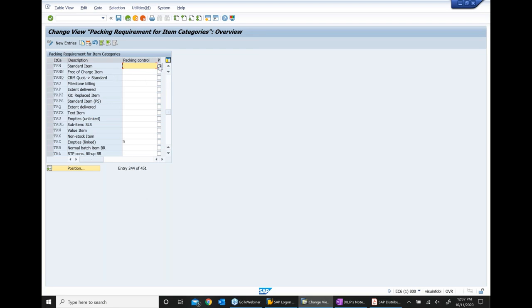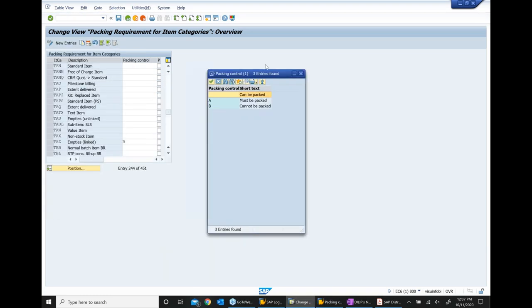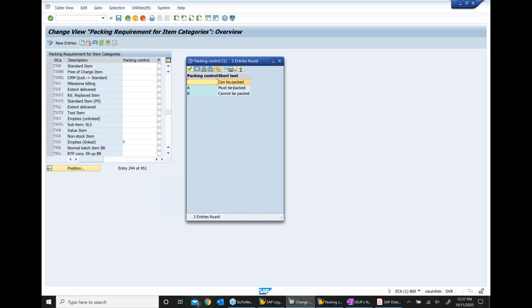Now, what does this empty basically mean? That basically means that item category can be packed. It's optional. It means if you want to pack, you can do it. A basically means if you set up A, it forces you. That is why, with all these deliveries that we did, we didn't do packing, because packing you can do if you want to, but it's not mandatory. Can be packed. It's optional. It's your choice. A basically means you have to do packing. Without that, the system won't let you go. And B basically means that the item is not relevant for packing. It's a pre-packed item, for example. You don't need to pack.